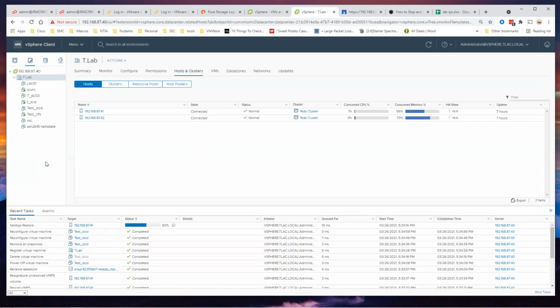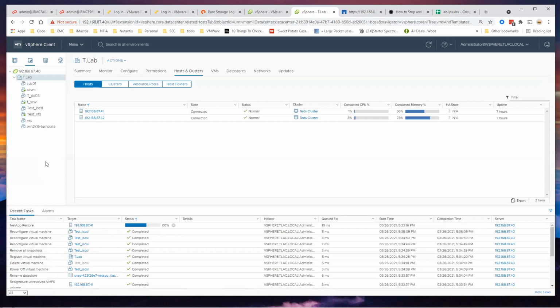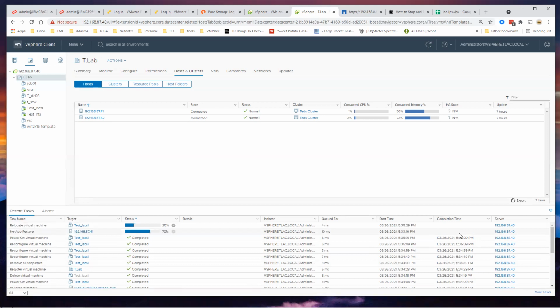The VM still has not been powered on. It's getting close. There's the power on. So power on occurred at 5:32. The backup started at 5:33. So it took us 2 minutes and 4 seconds to power on for a restore. That's not bad in any way, shape, or form.